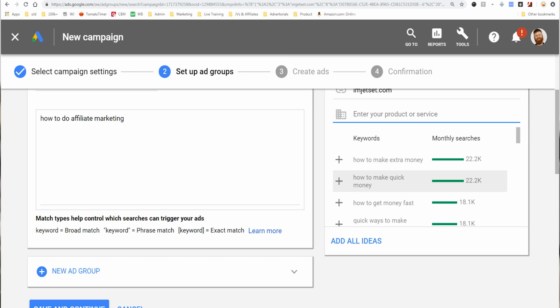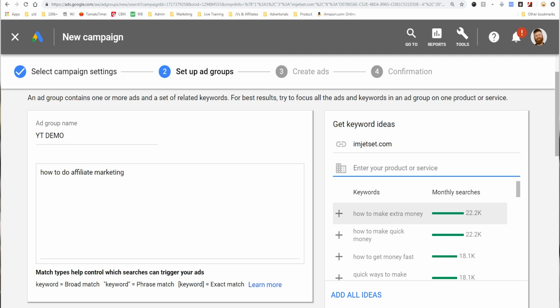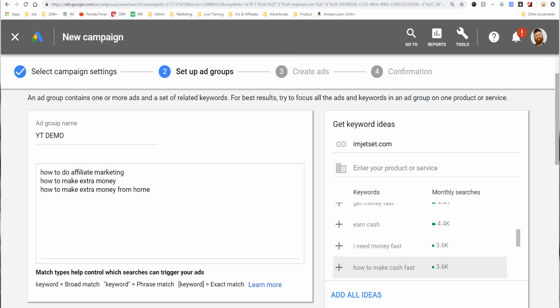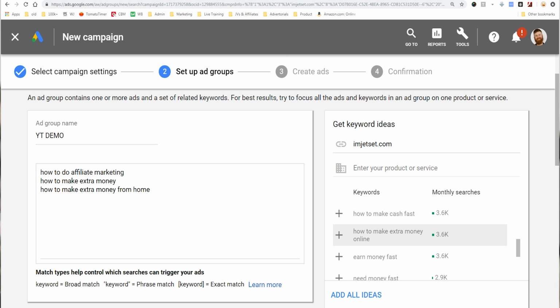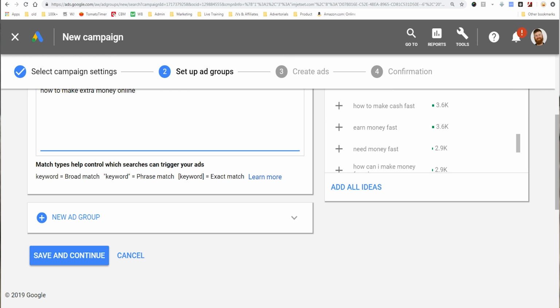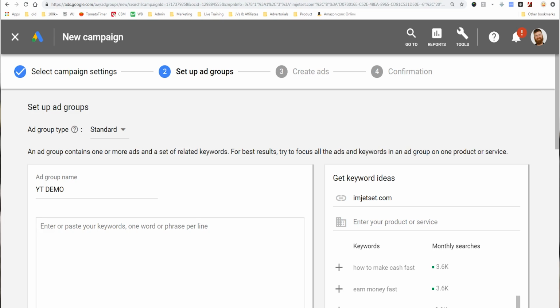Or you could enter in ideas and say get keyword ideas. It says how to make extra money, and I could just do plus, you know, how to make extra money from home, how to make extra money online. So those could be my keywords, and then I would say, okay, cool, that sounds good. Generally speaking, an ad group should have somewhere between 5 to 15 keywords, okay? That's a good mix of keywords. Now that's a general rule of thumb.